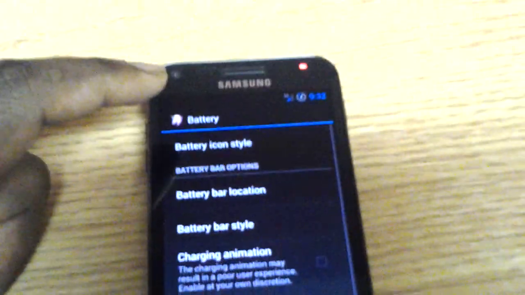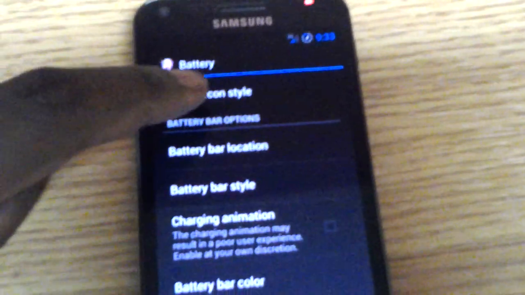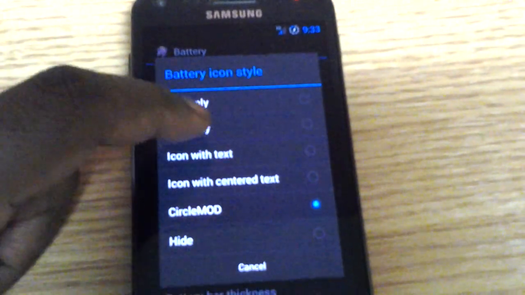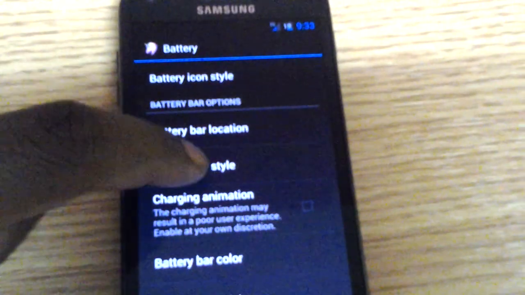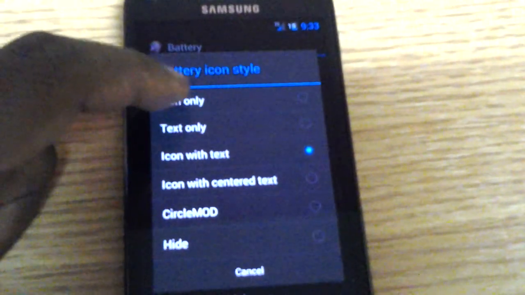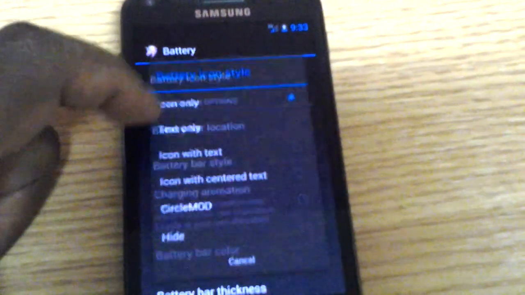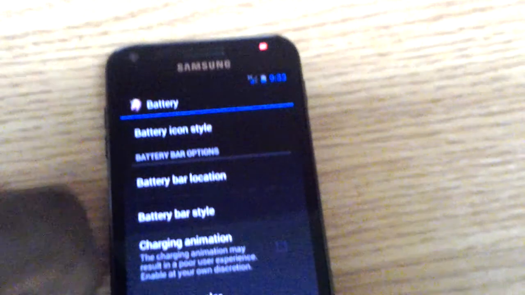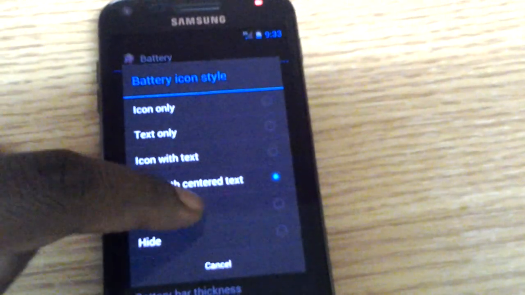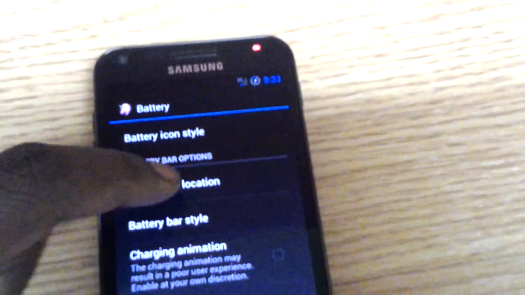Battery. Right now, see the battery icon. I'm using what's called the circle mod, but you can do all different types. You can do icon with text, there's all different types of styles of the battery icon. Icon with centered text. You can even hide the battery if you want to.